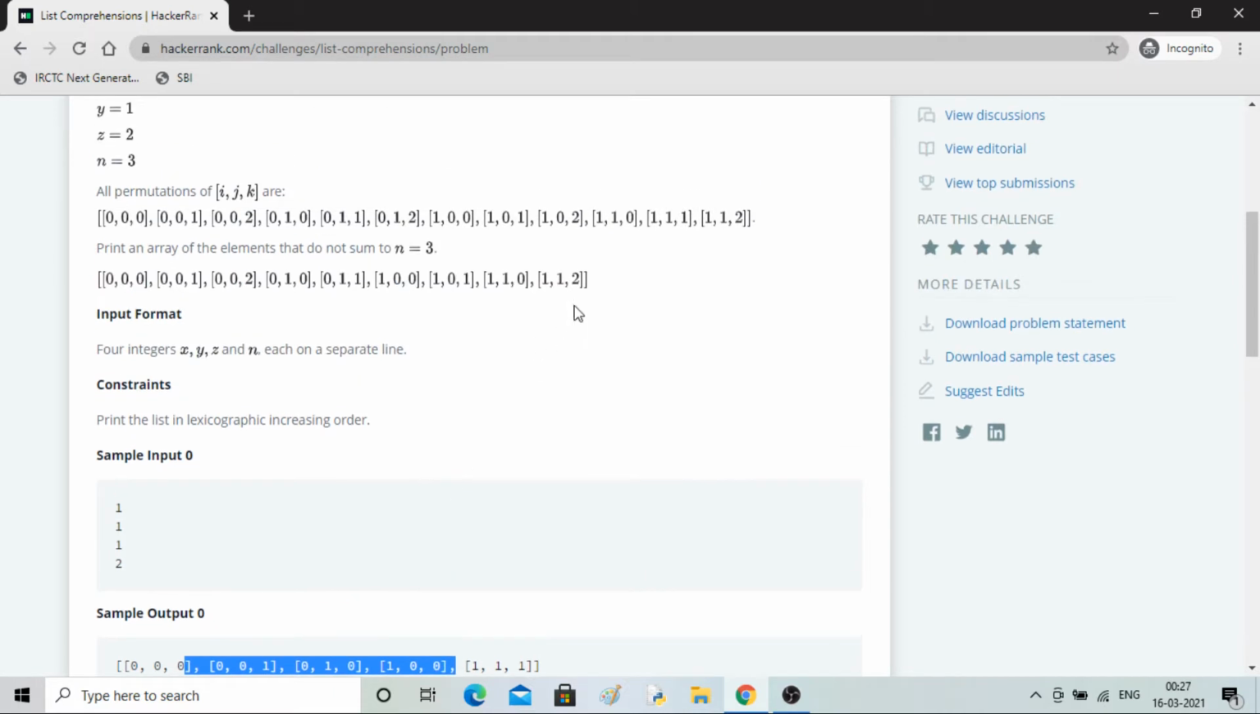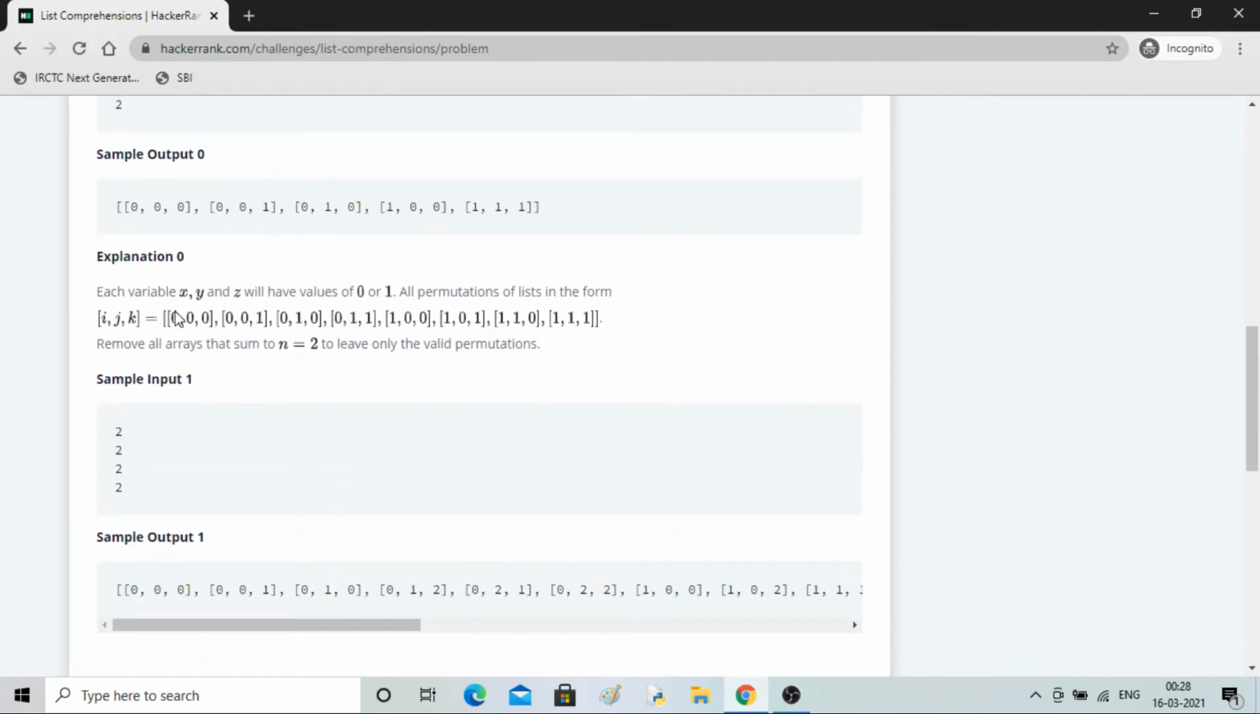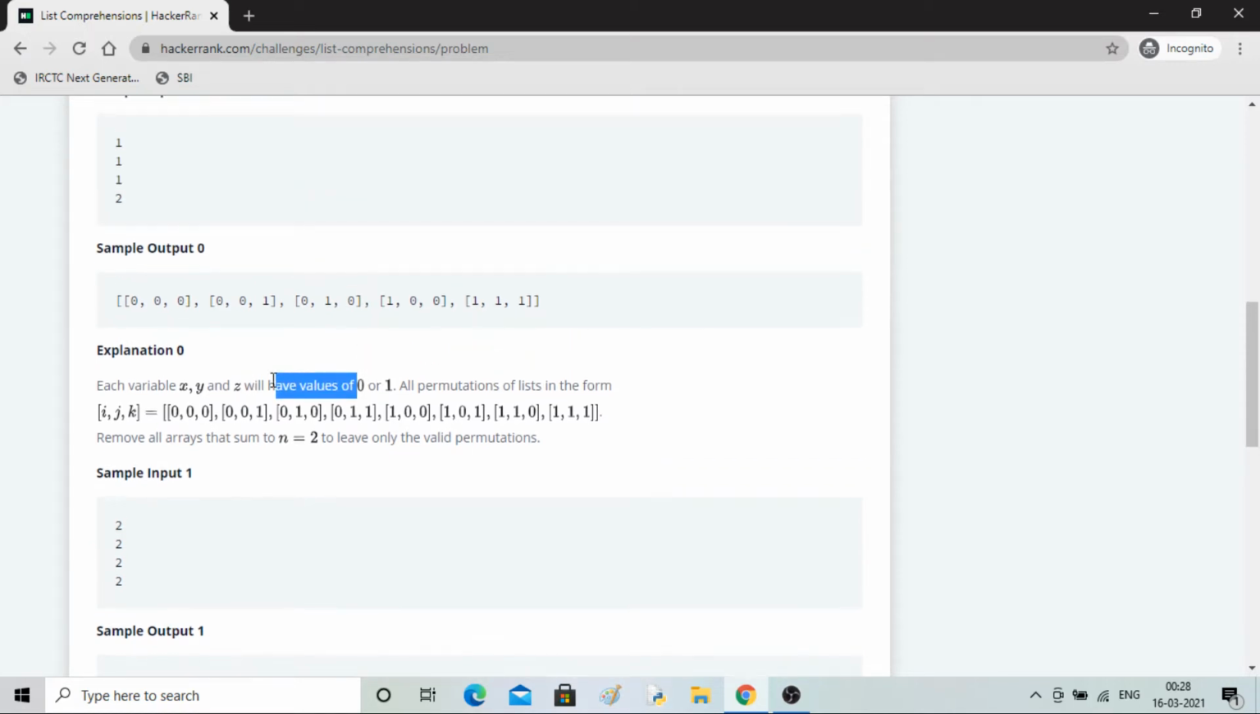So it is like this list, the final list here. It is not printing the full list, so that is one thing we have to take care of. And the explanation is given that x, y, z will have 0, 1, and all possible combinations will be formed.